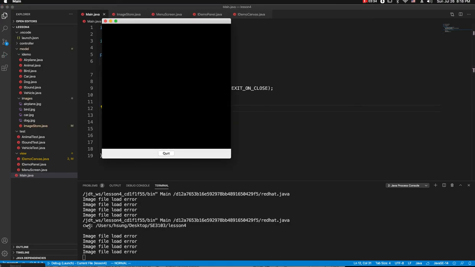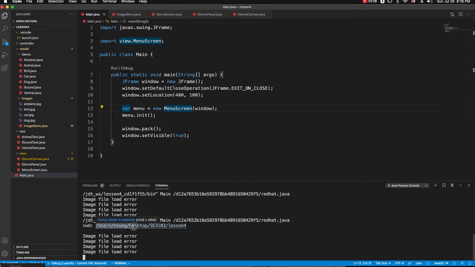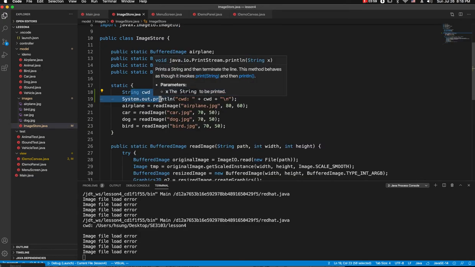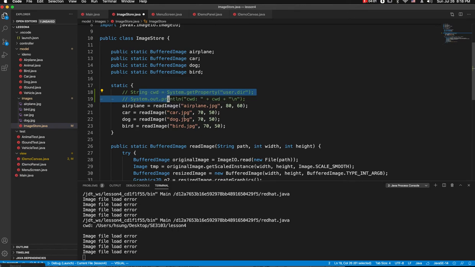InterfaceDemo. We have the current working directory here. So the current project folder is lesson4. Lesson4 is the working directory. So it's not inside the images. So as I told you, because the main program runs on the top of the project folder, the top of the project folder is the working location. So from here, you cannot find the airplane or other images.